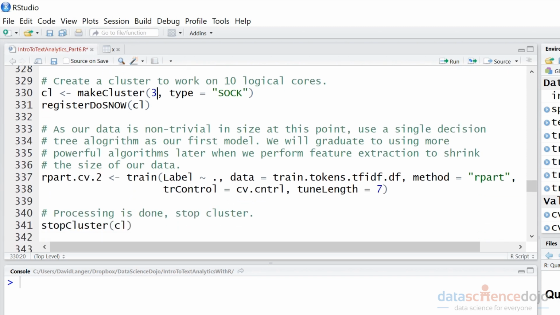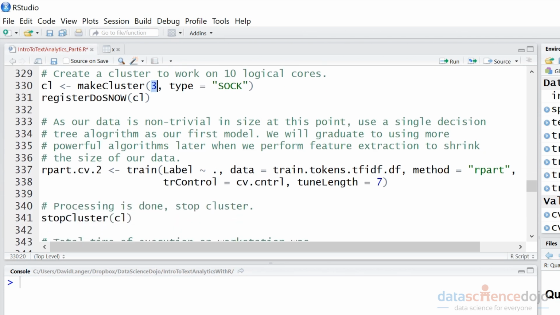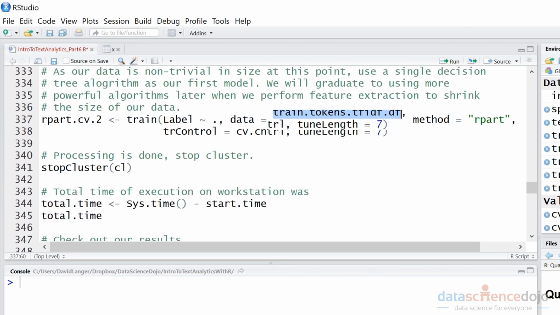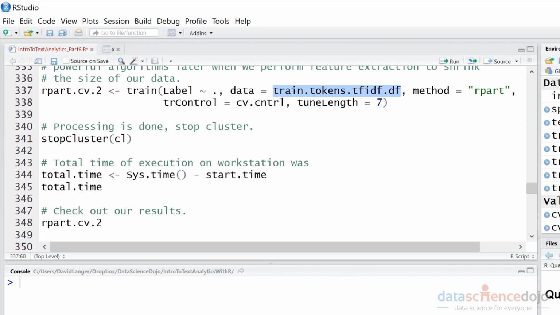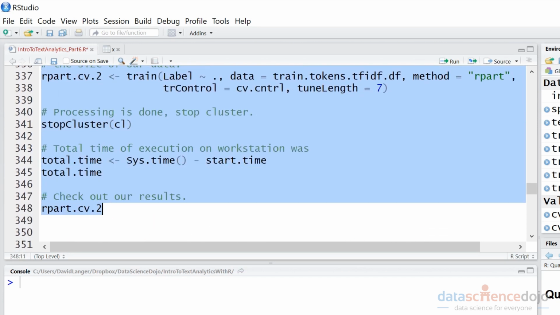Now notice that all the rest of the code is exactly what we saw before. I'm going to use doSNOW again so that I can train in parallel. I'm going to spin up 3 instances of the cluster. Behind the scenes, I will run my training as before. Everything's going to be exactly the same. The only thing that's different is now I'm going to use our mighty TF-IDF weighted data instead of just the normal document term frequency matrix as we saw earlier. And then we'll see the total execution time and our results. So I'll highlight all of this code and get it kicked off and running, and then we'll come back once it is done.